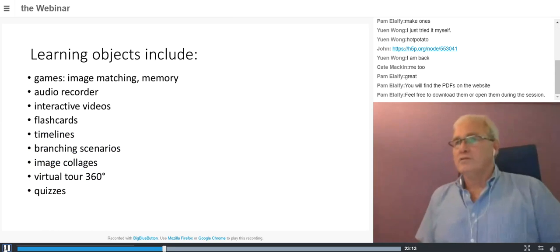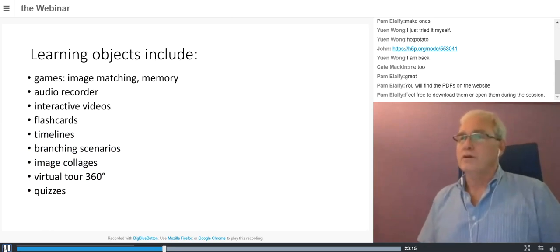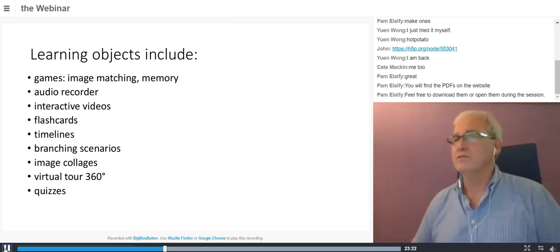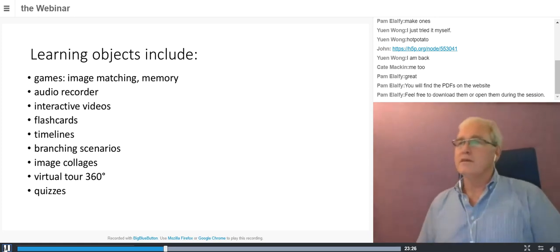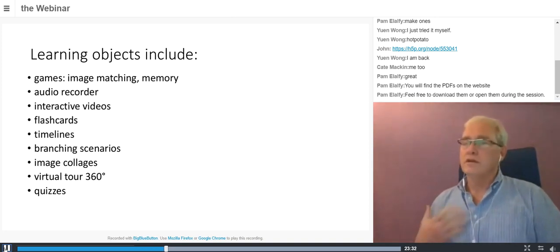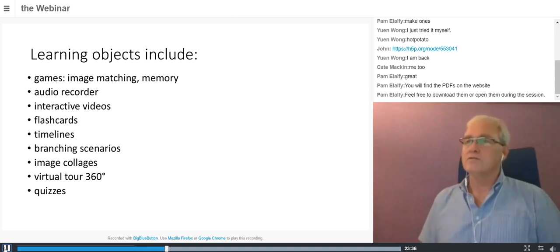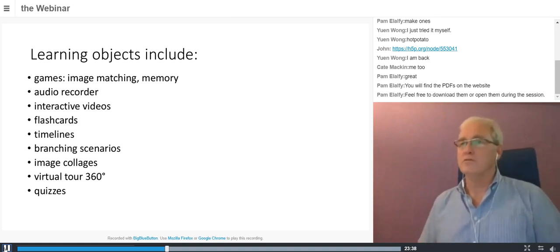Okay, so learning objects that you can create include games. There's image matching and memory. There's a full audio recorder. I use that for my students when I want them to record something that's crisp and clean and then have it emailed to me. Interactive videos, you'll see one. There's about 25 things you can do that are layered over top of a video to make it much more engaging and interactive, and it gives the students more responsibility for their viewing.